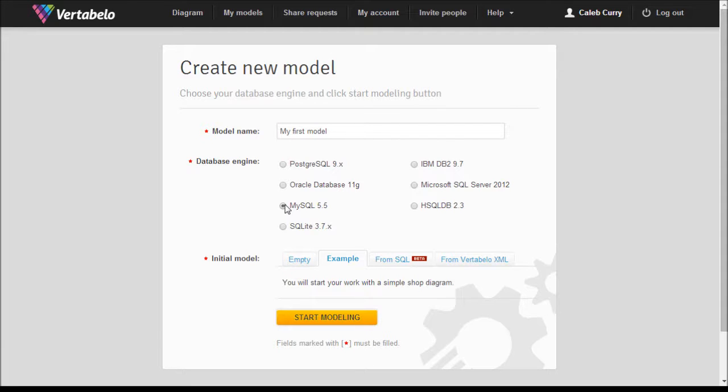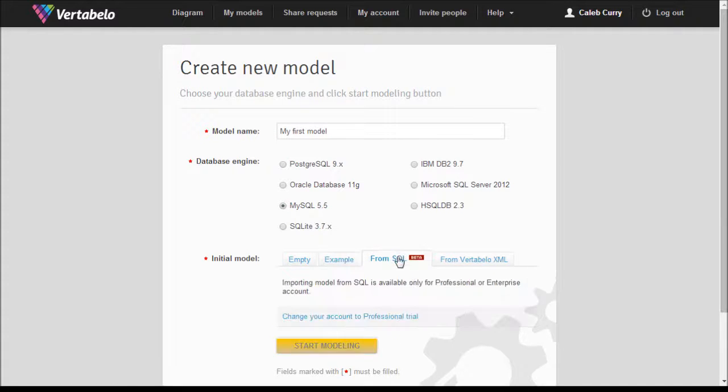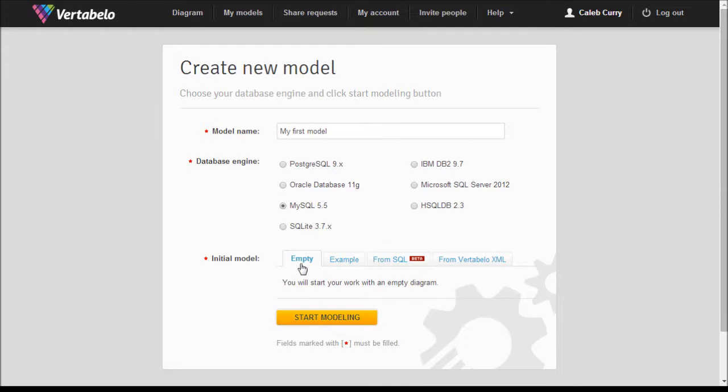There is one thing though. They do have free accounts and then they have paid accounts. So, for example, if you want to create a table from SQL, you have to be either a professional or enterprise account. So the free accounts, you can have up to three models right now and 20 tables per model. So I'll just show you what it's like here.